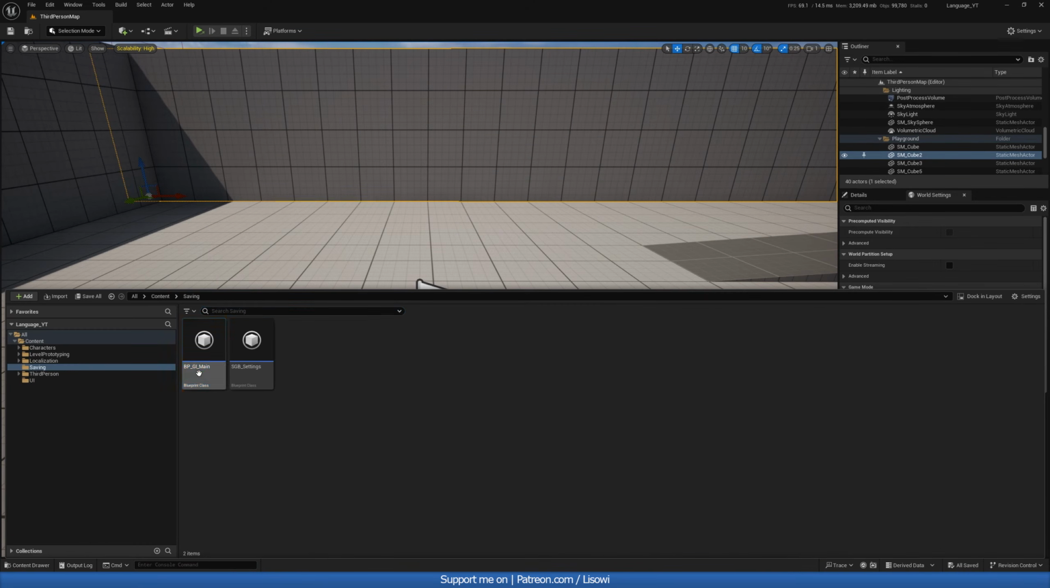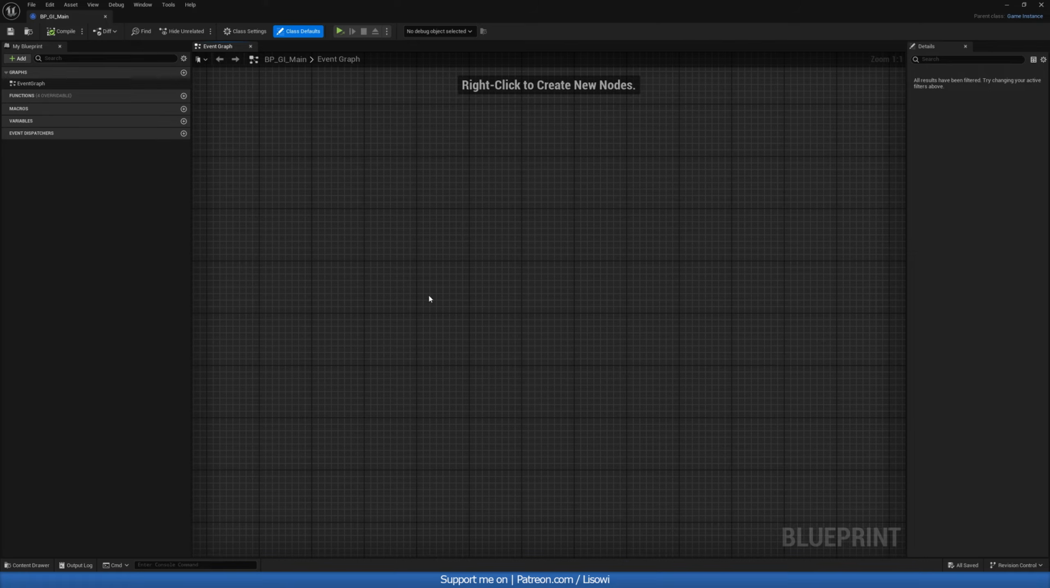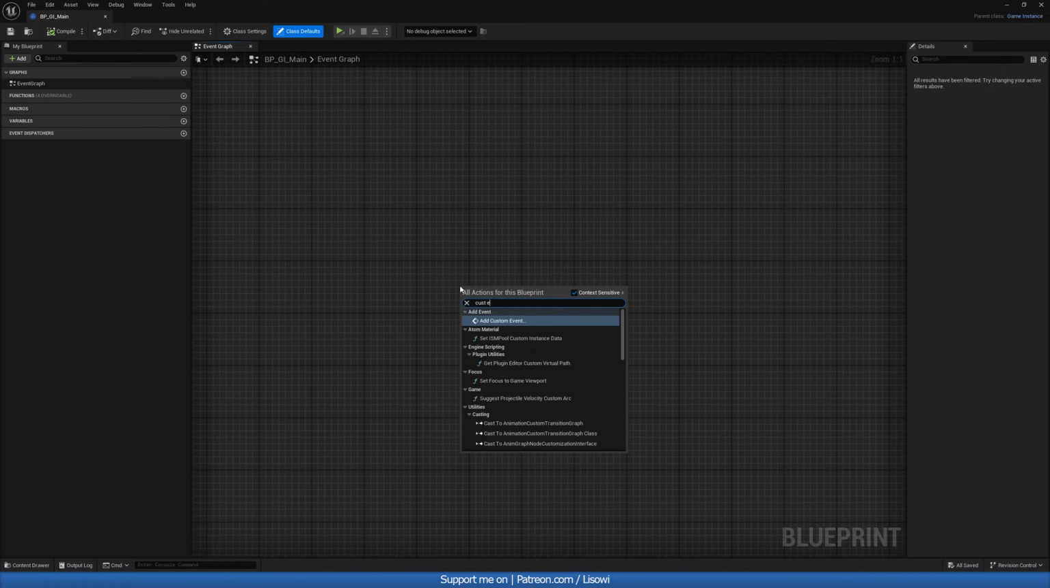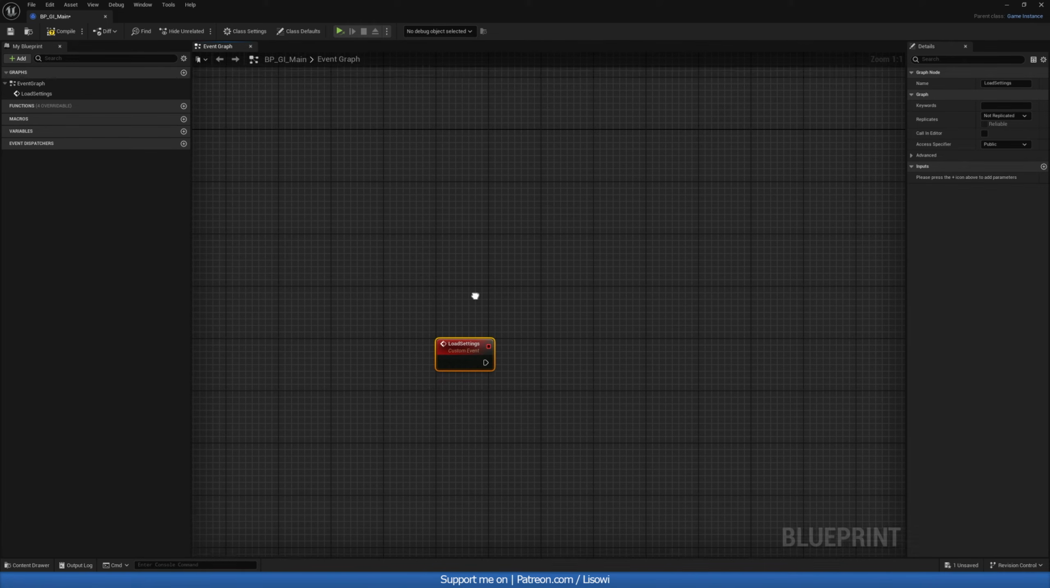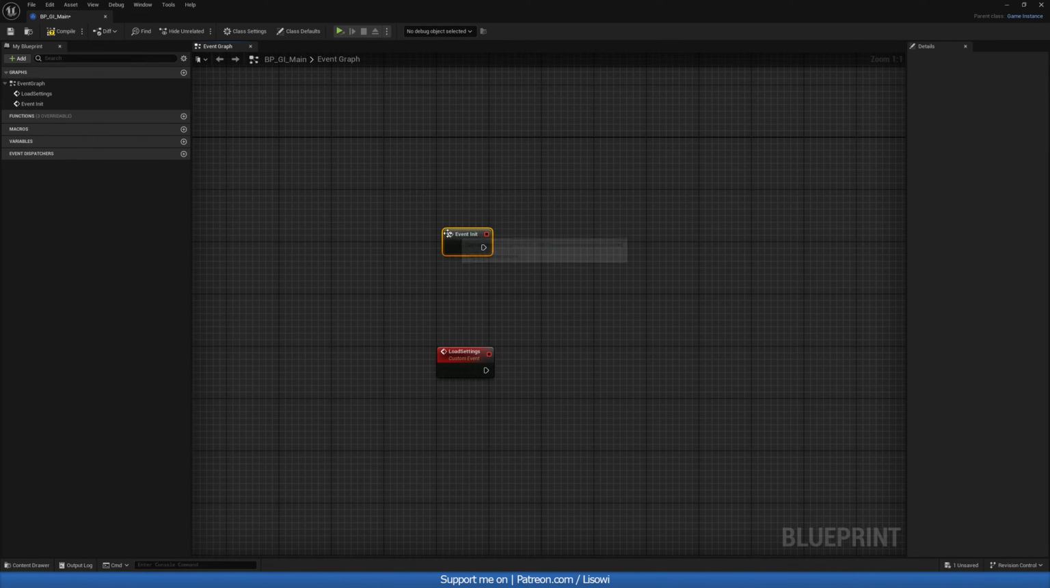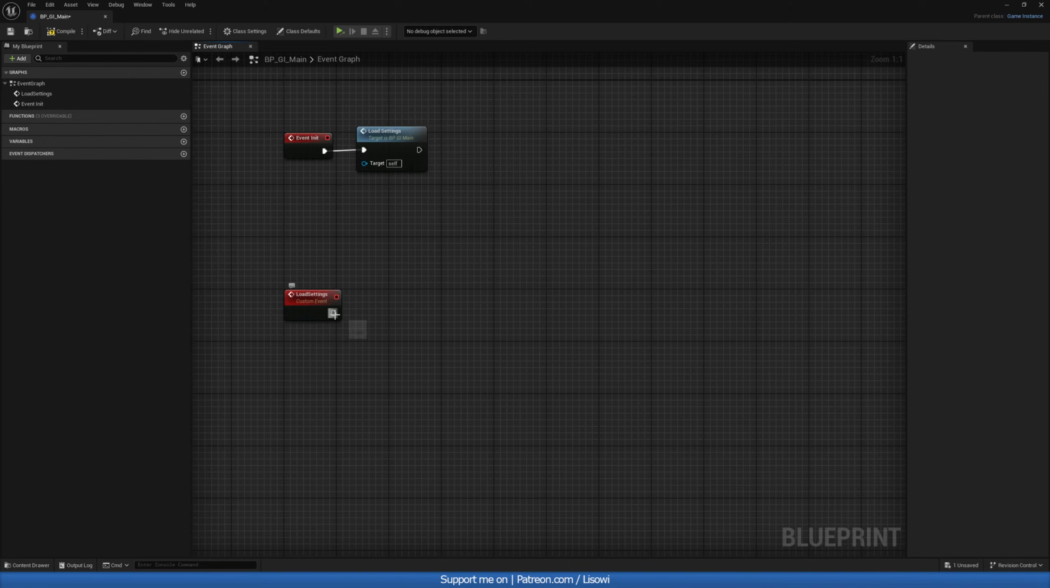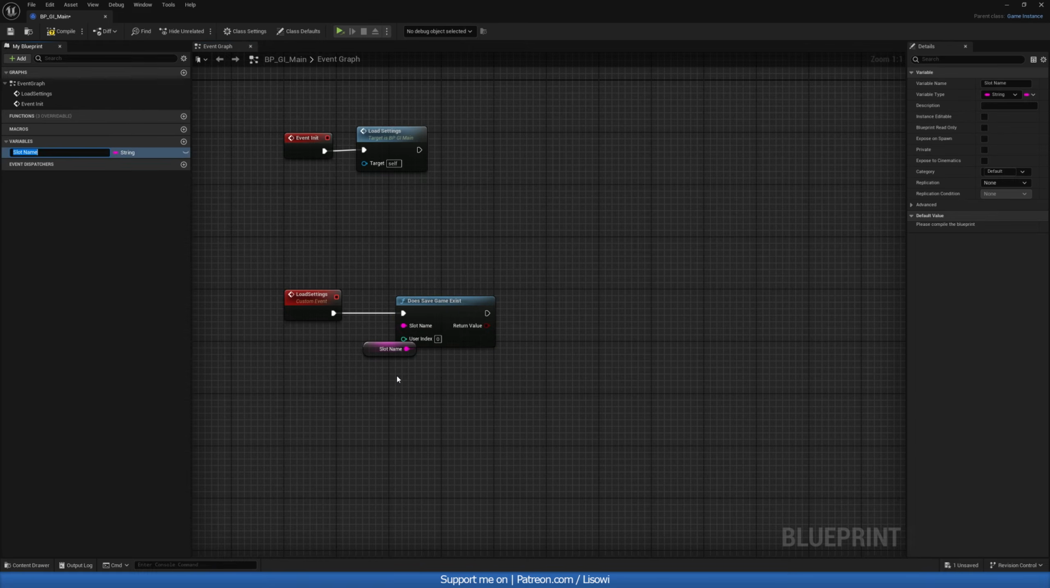So back in here, open the game instance, and we want to create a function called custom event, and we'll do load settings. And we want to then get event init, which will run everything for us once the game starts. And we can call this load settings function here, like so. And let's go ahead and create some logic in here then. And we want to do, does save game exist? And for the print string, we'll do settings slot, compile and give this a name. So like slot1 will do.